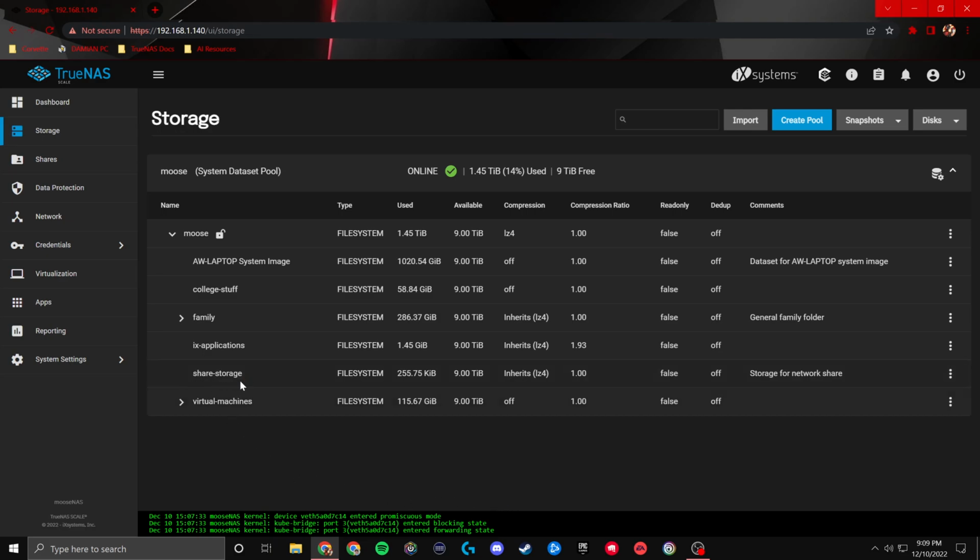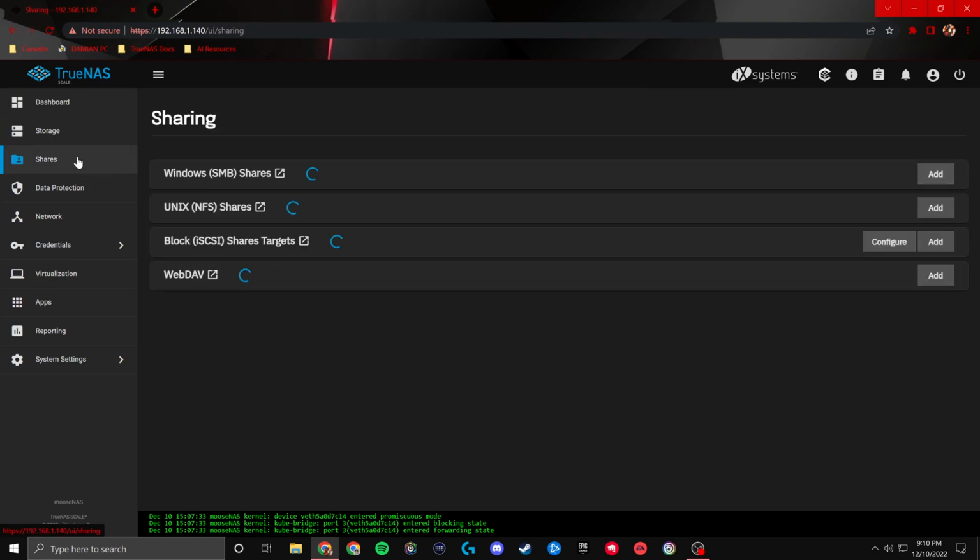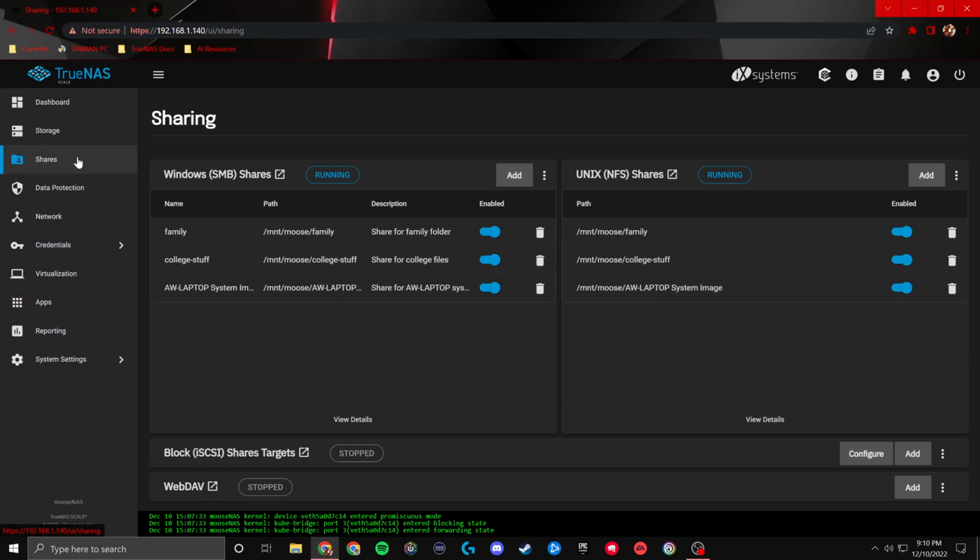With our dataset finished, we will now create an SMB share using the Add SMB Share creation page. Click on the Shares tab on the left side of the web interface. Notice that there are 4 different share types available: Windows SMB Shares, Unix NFS Shares, Block iSCSI Share Targets, and WebDAV. We will be creating an SMB share for compatibility with Windows.